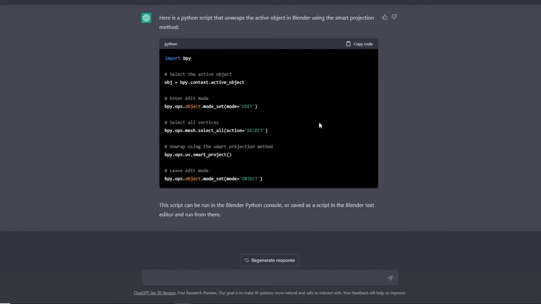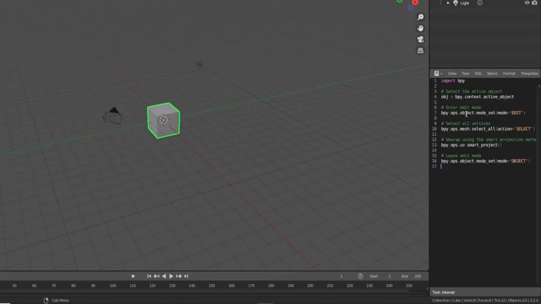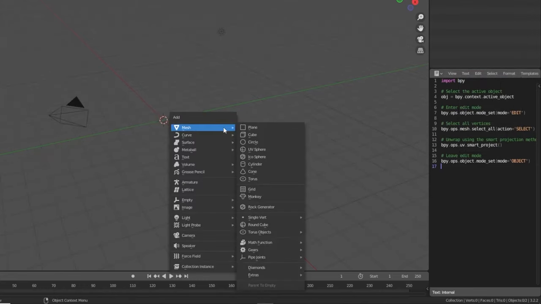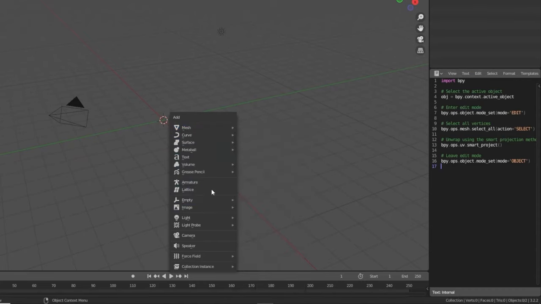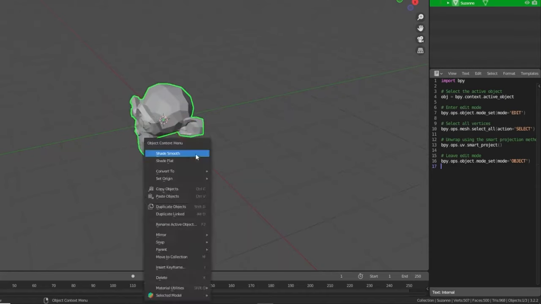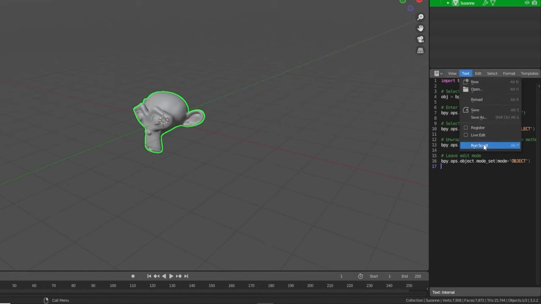And once it's done writing the code, I'll press copy code and I'll head into Blender, and we can create a new text template here, and I'll right click paste, and we can run this. What I'm going to do is delete the default cube, and I'll just press shift A, and we'll add in a monkey mesh or Suzanne, and we'll shade smooth, put on a subdivision surface modifier, and then we'll press text, run script.